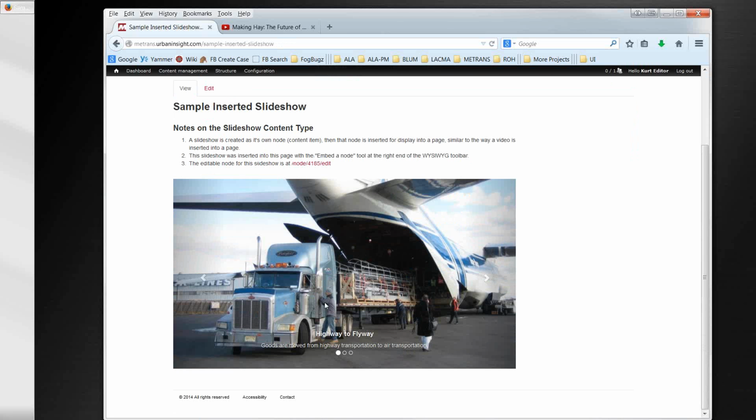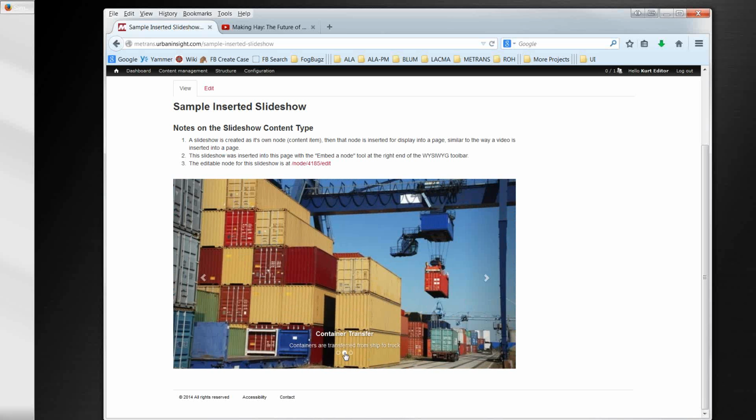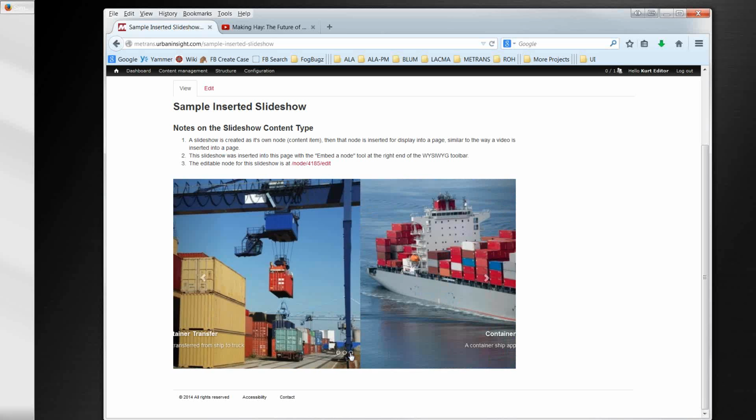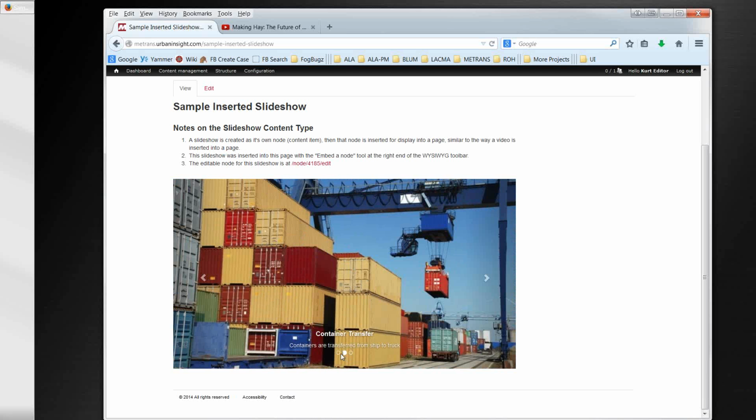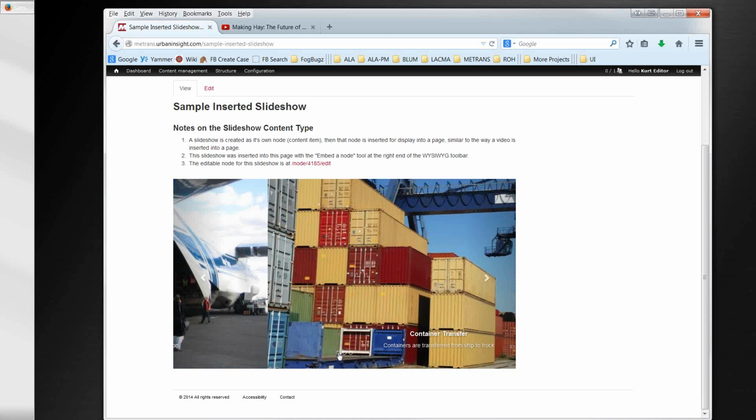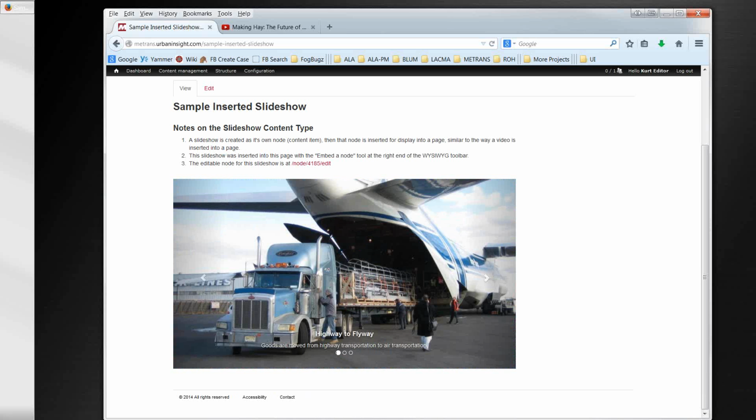Okay. If it were working, this is what I would see. So here's a slideshow that was created, and this is what it looks like when it's inserted into a page. I have navigation buttons that let me go through the slideshow. So the title of the slideshow is here, and the additional text that I entered for the slideshow is here.